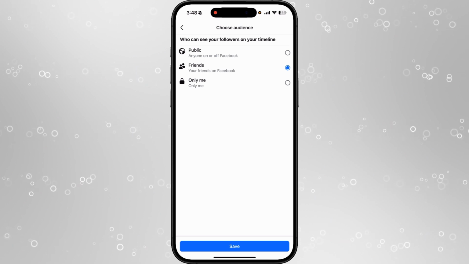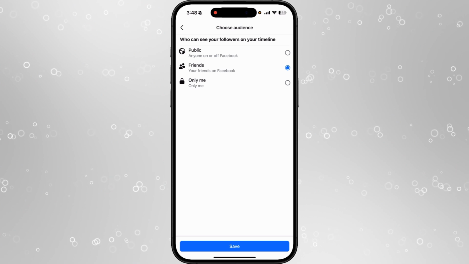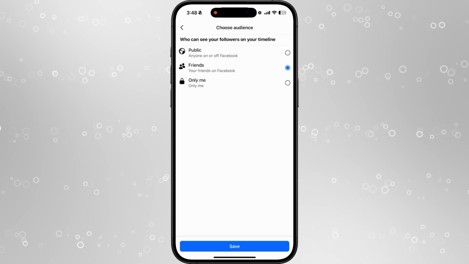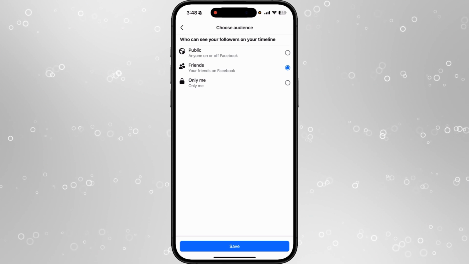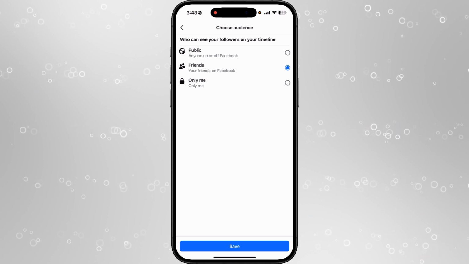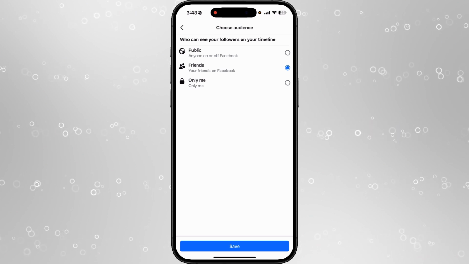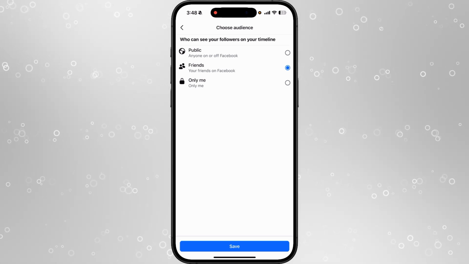Now what this will do is it will lock your profile to anyone outside of your friends list. So if someone visits your profile, they won't be able to see anything. They won't be able to click on your profile picture. They won't be able to see your statuses or any content that you upload.